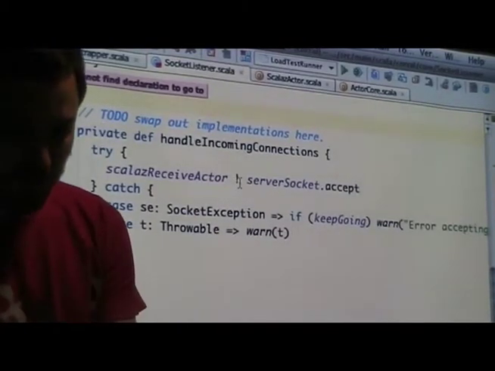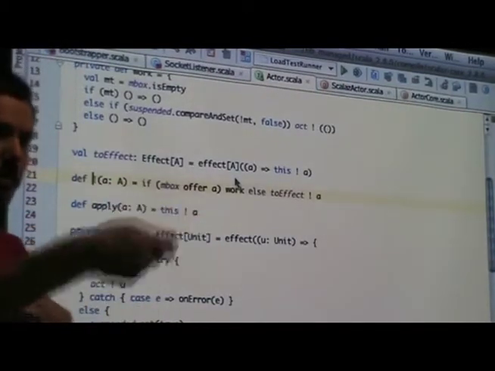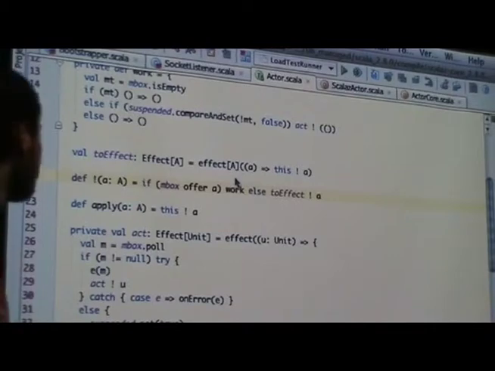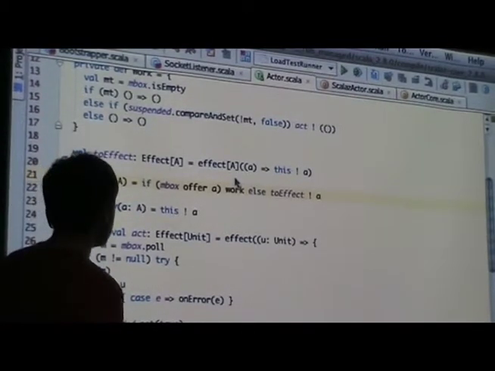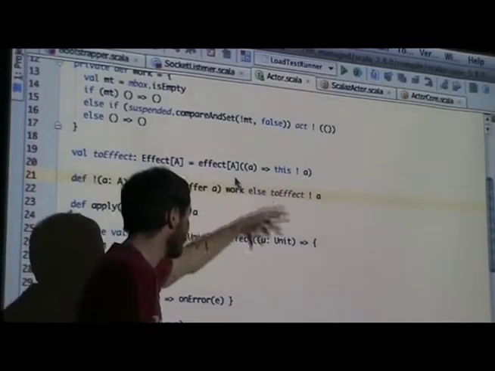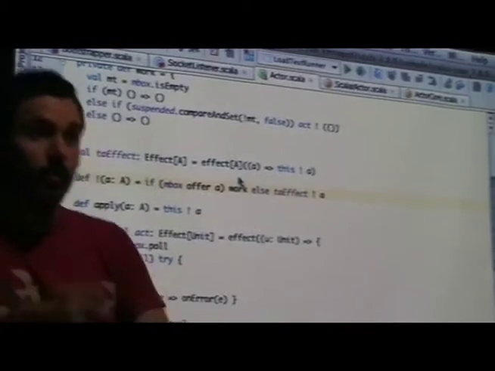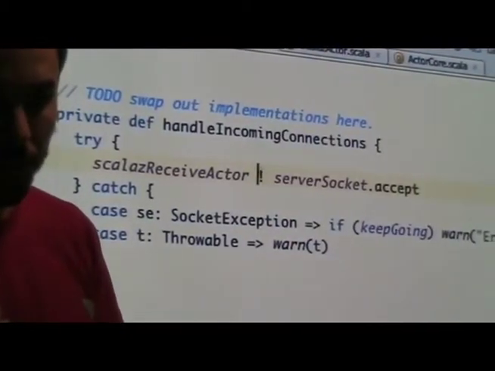So this method here is important, this bang. This is the one that lets you enqueue some work to be done on the actor. You can see, this is the whole Scalaz actor class, so it's pretty small. If we've got a mailbox, offer it some work, otherwise convert it to an effect, and offer it some work. So there's not much at all in Scalaz actor.